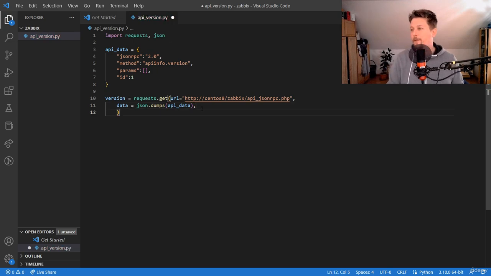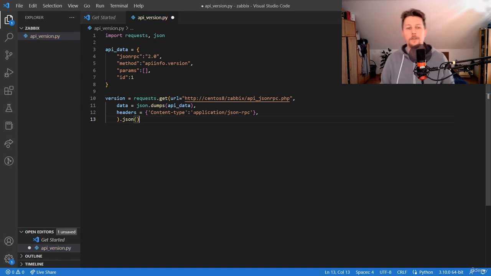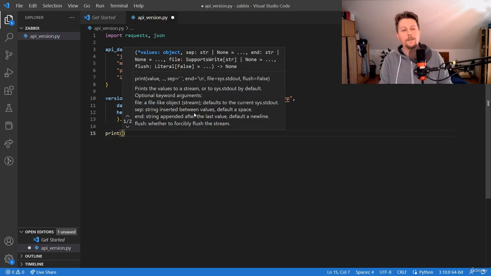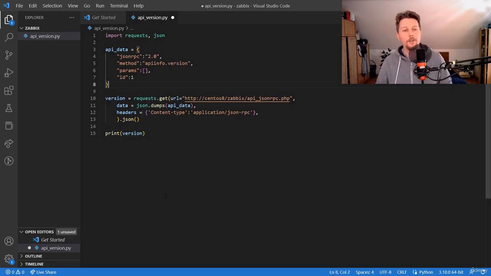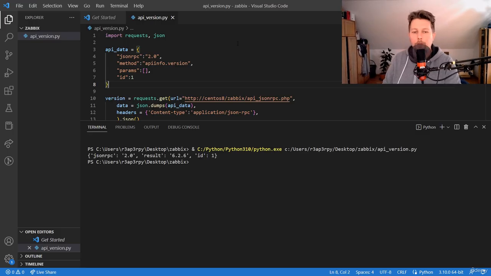Then what we have to specify is the headers, because we are using non-standard headers, and the content type is going to be, what is the content type? application/json-rpc. And basically that's it. And we pass it to the json function, and after that we can print out the version. So if we run this, we should see the following.